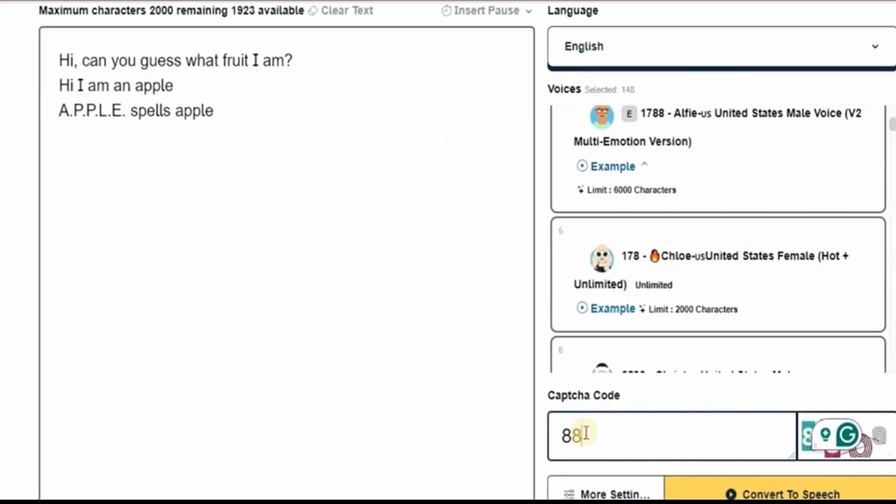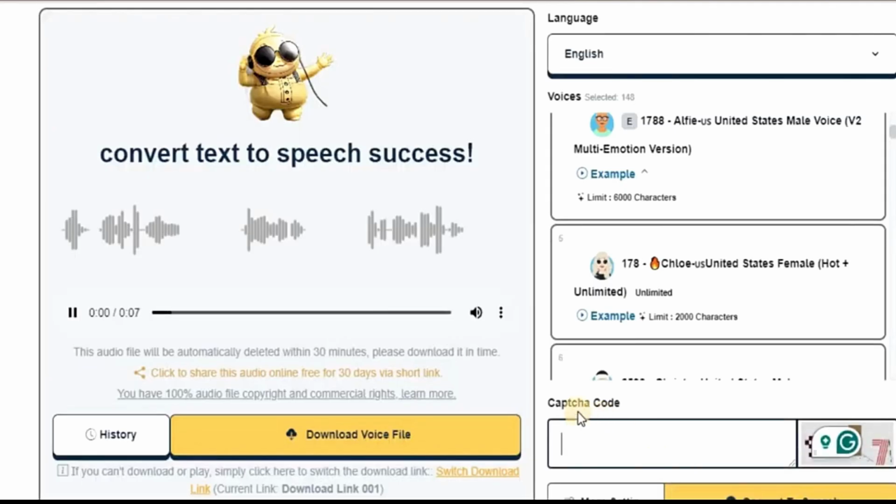When ready, click Convert to Speech and wait a few seconds for the process to complete. Now let's listen to the result.